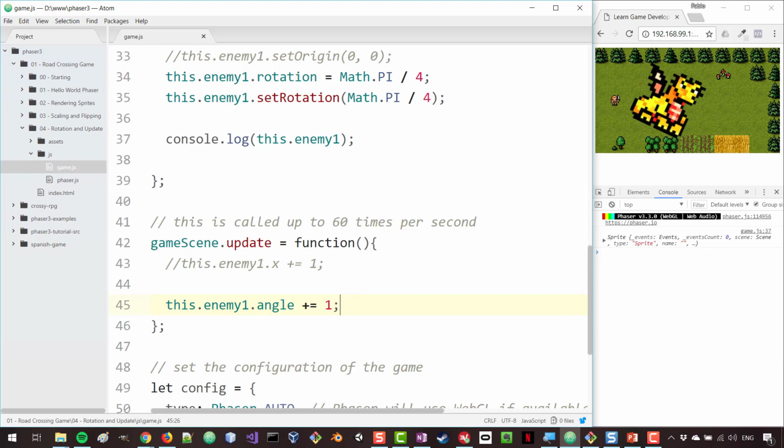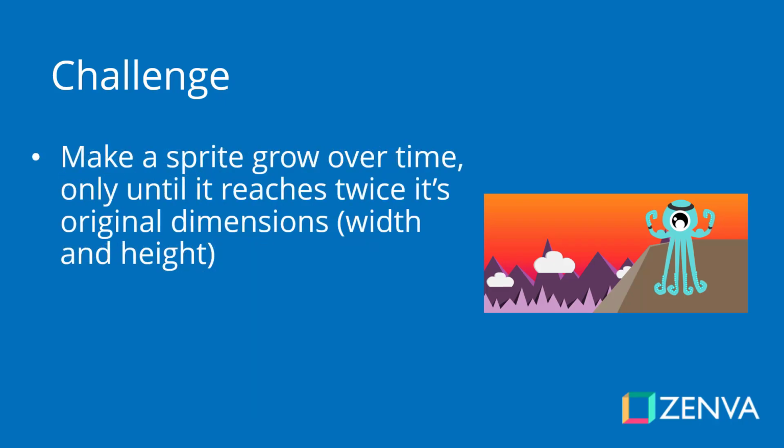So now I have a challenge for you, which has to do with playing with update and with different things that we've been learning so far. Okay, challenge time. Make a sprite grow over time, only until it reaches twice its original dimensions. So once the width and the height have doubled, basically, you will make the growth stop. So pause the video, try to solve the challenge, and then join us for the solution.